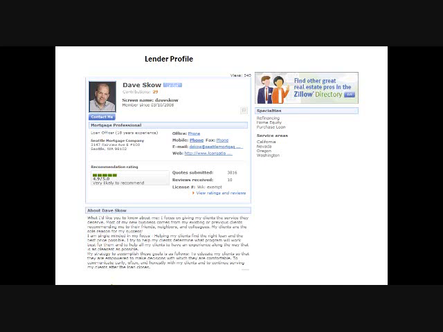Here's an example of a lender's profile, which I suggest you do right away. Make sure you not only include your contact information so the borrowers know how to contact you, but make sure to tell them a little bit about yourself. Remember, this is your first impression.